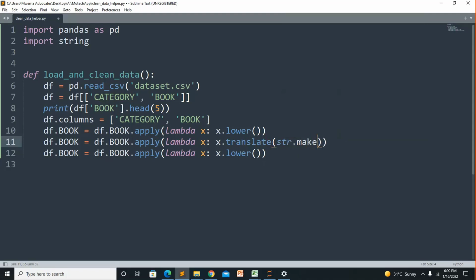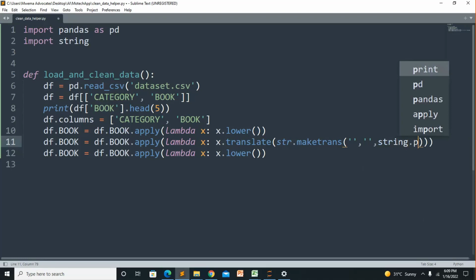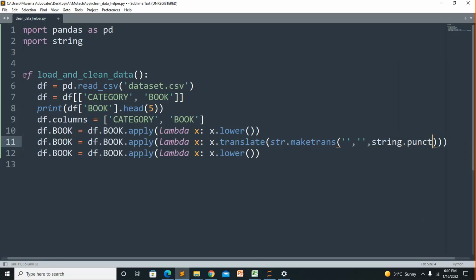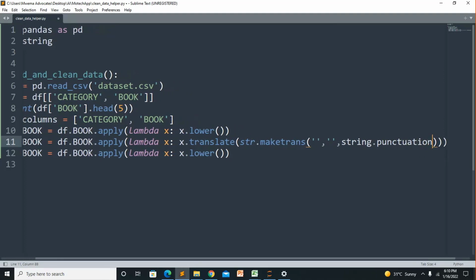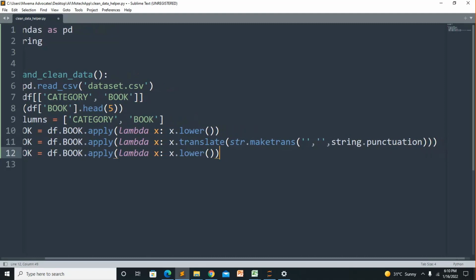So df.book is equal to df.book.apply lambda x, colon x dot translate, str dot make trans, empty single quote, empty single quote, this is like a power sign. Then string dot punctuation. Right, that's perfect.